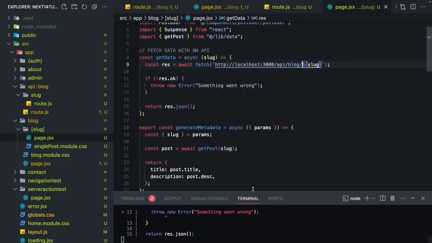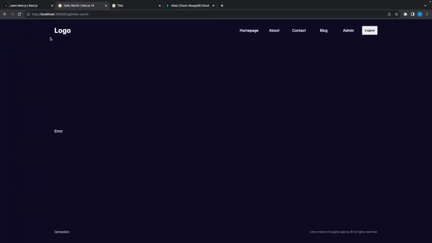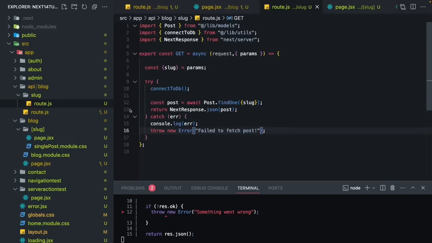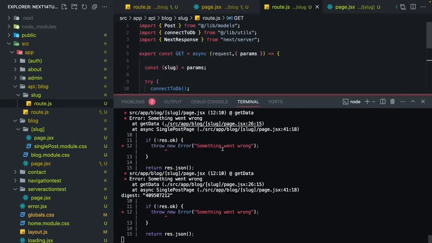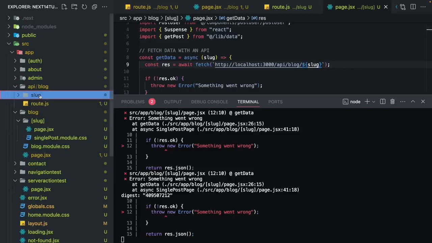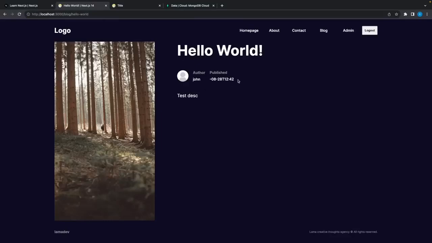But again, there is something wrong. Let's check. localhost 3000 API blog and slug. Okay, the reason is I forgot making this dynamic. Right now I will refresh and it's here. Perfect.